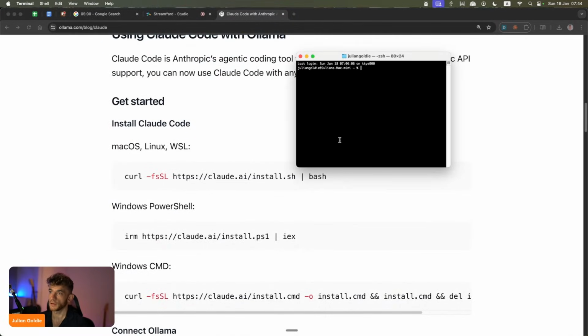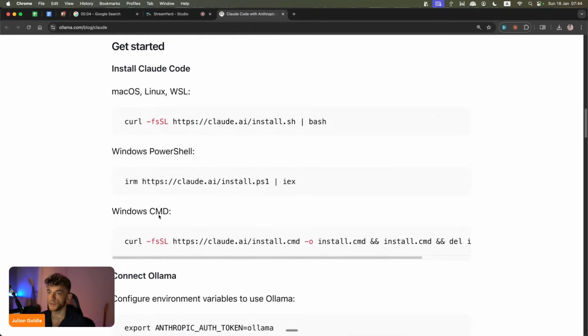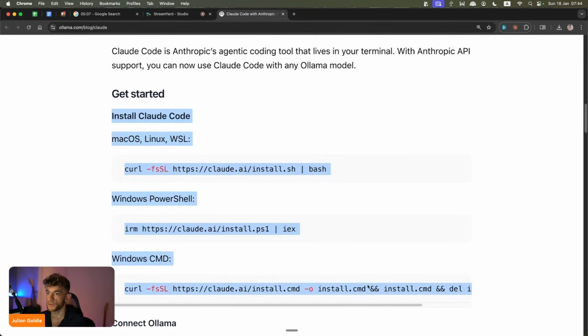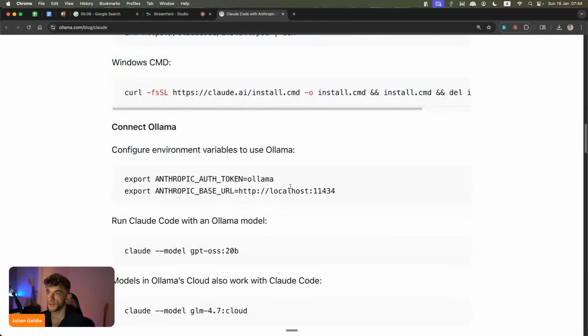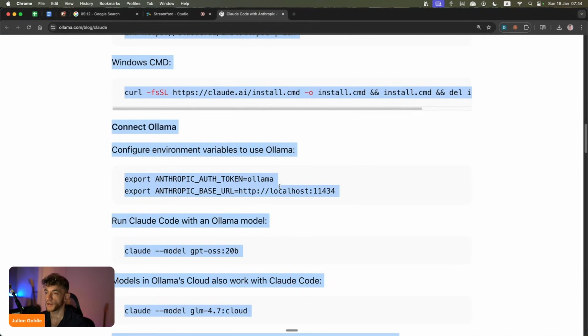So we're going to go into and start using Claude Code. If you haven't already got Claude Code set up, you can run it locally with these instructions, and then you're going to configure Ollama to run directly with Claude Code.